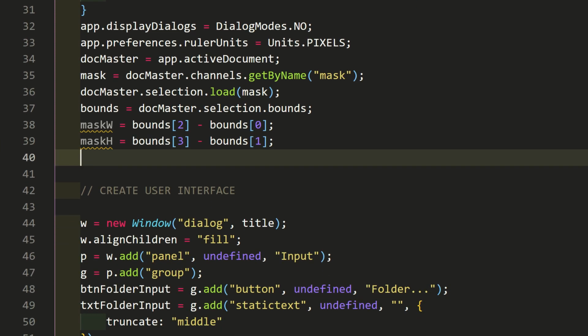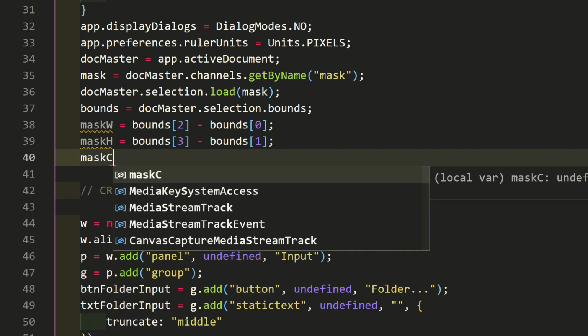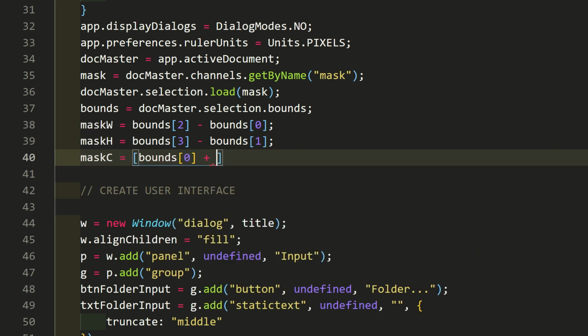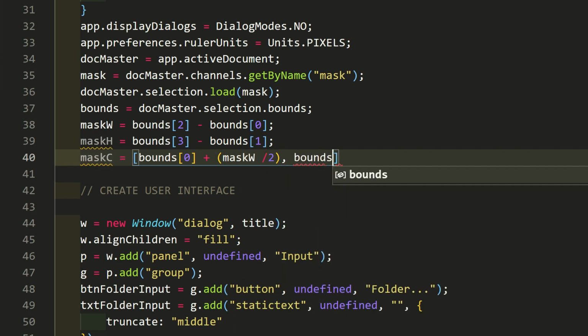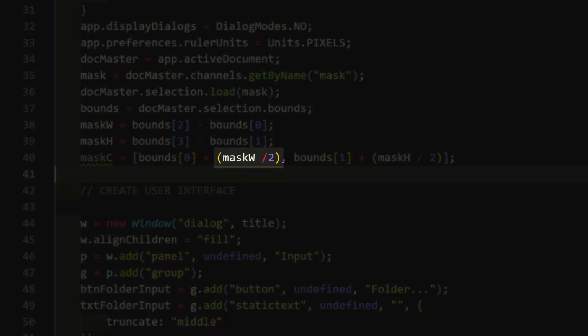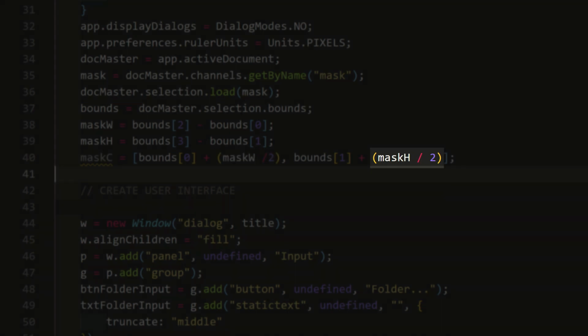Next, calculate the center. Put this in an array of 2 numbers, the x-coordinate, position across, and y, the position top to bottom. maskC = [bounds[0], the left edge, plus maskW divided by 2, then a comma for the next array element, bounds[1], the top edge, plus maskH divided by 2]. Put the division in parentheses so it happens before adding.